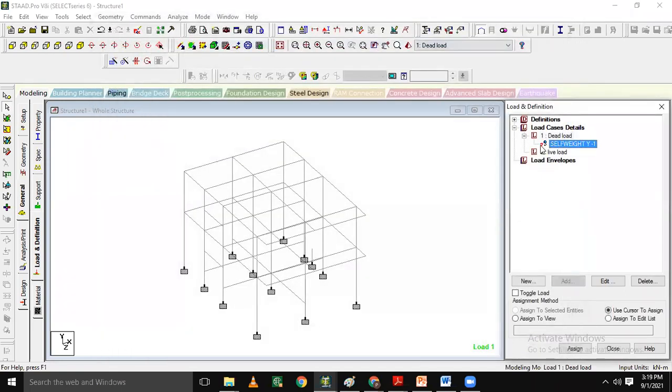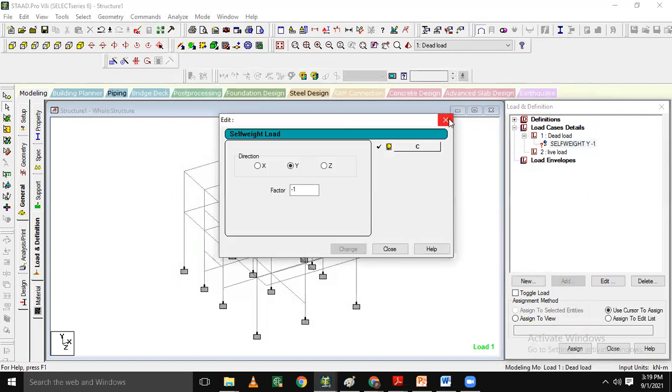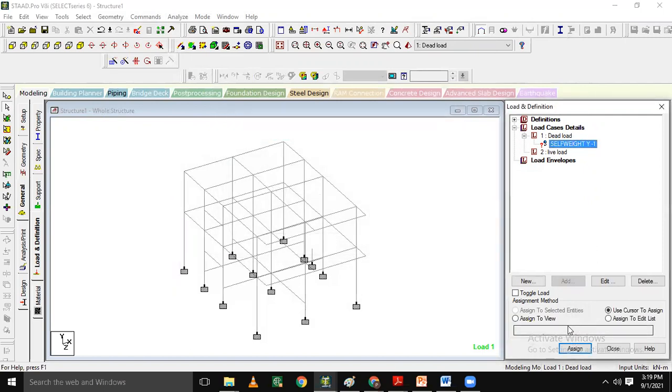Now here you can see the question mark. That means we haven't assigned the load yet. Okay, so for assigning, click on the self-weight, assign to view.